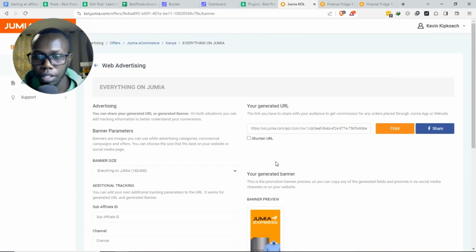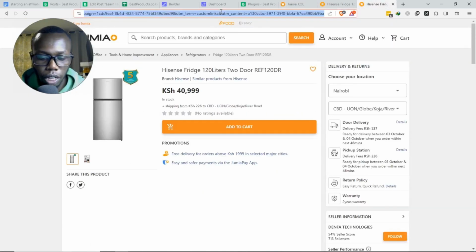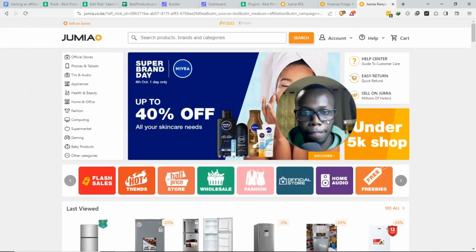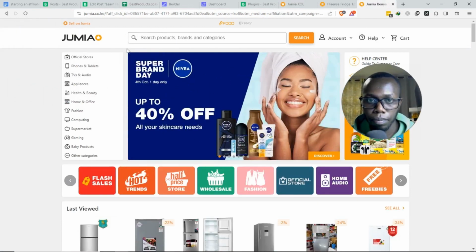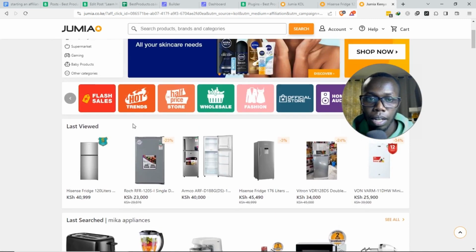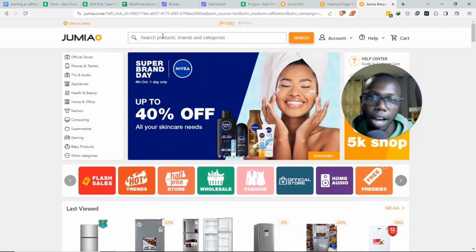Then there is no pasting any link here. You copy the link, and when you send someone this link, they will be taken directly to the Jumia home page. But the good thing with this is whether they use the phone app or the browser, you will make the money. And the issue is they will have to search. They will have to take an extra step.